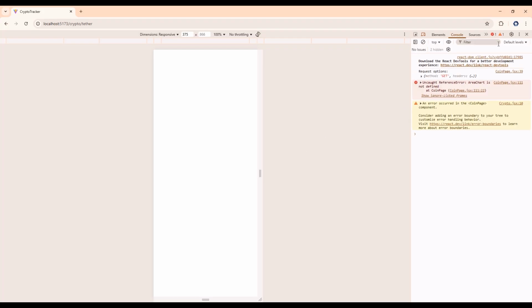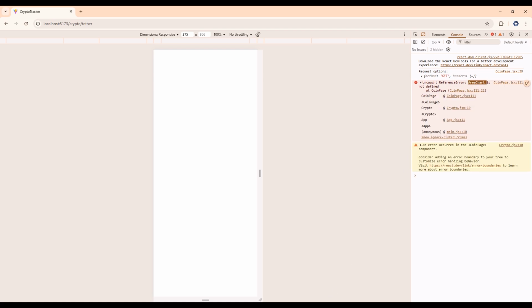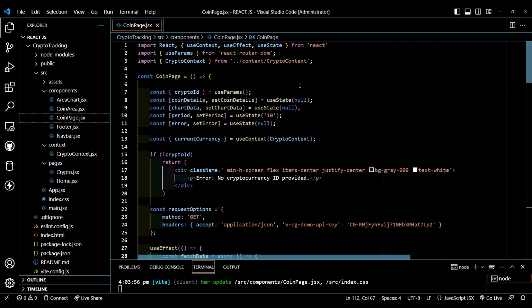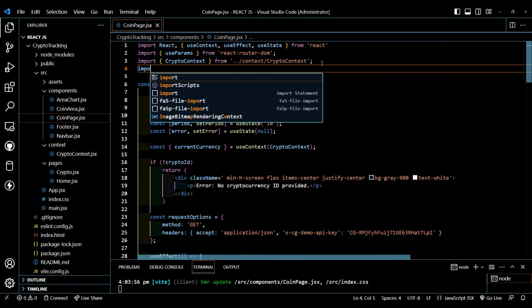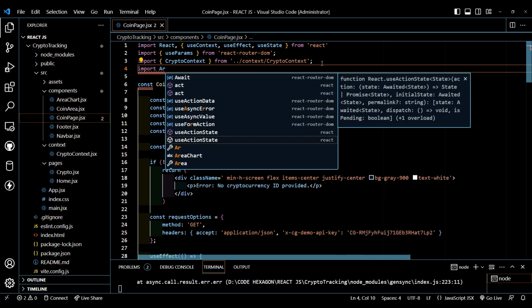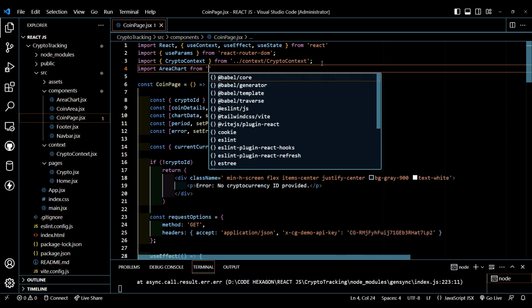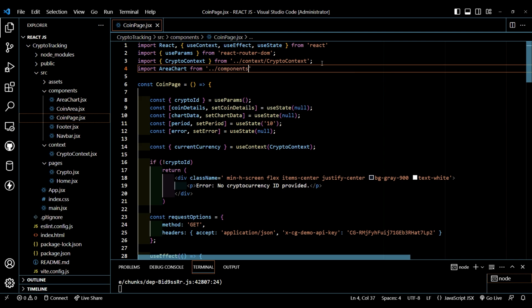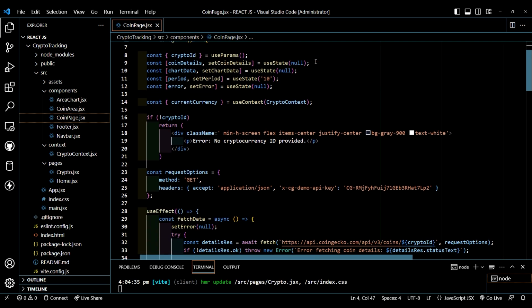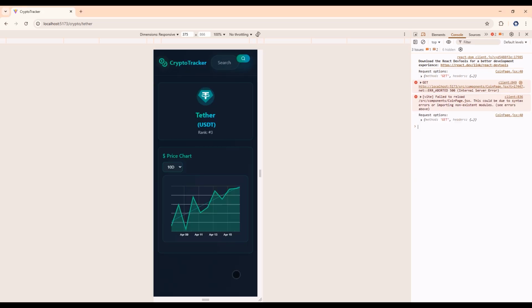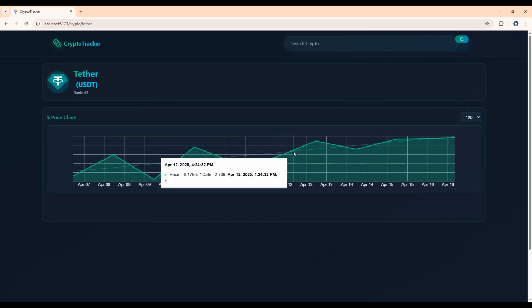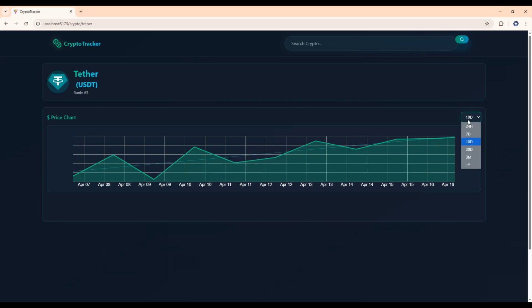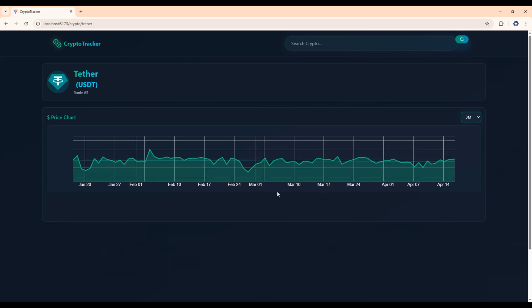Now there is an error, says this is not defined. Now let's import AreaChart. Import AreaChart from /component/AreaChart. Now as you can see, the chart is present here with the detail. Now let's change it to 3 months. Now it shows from January to April.